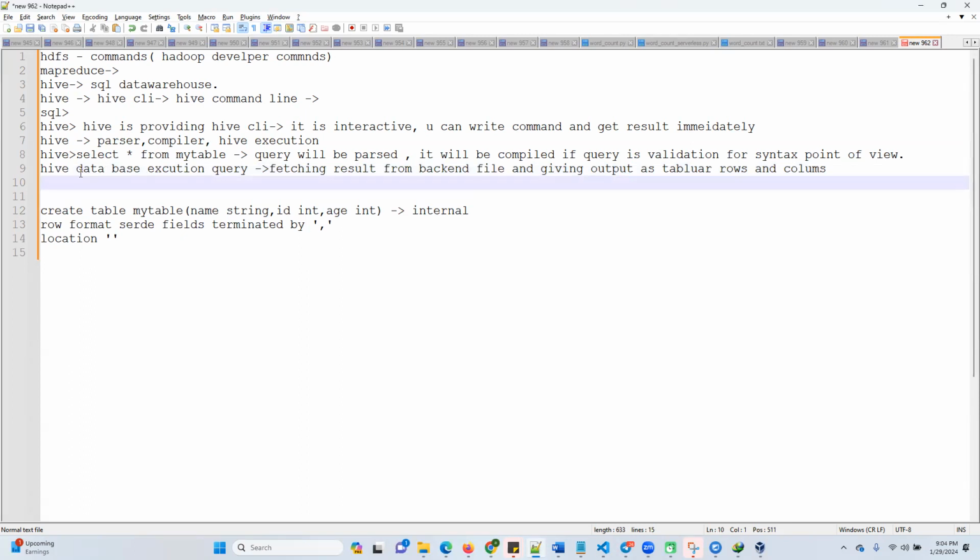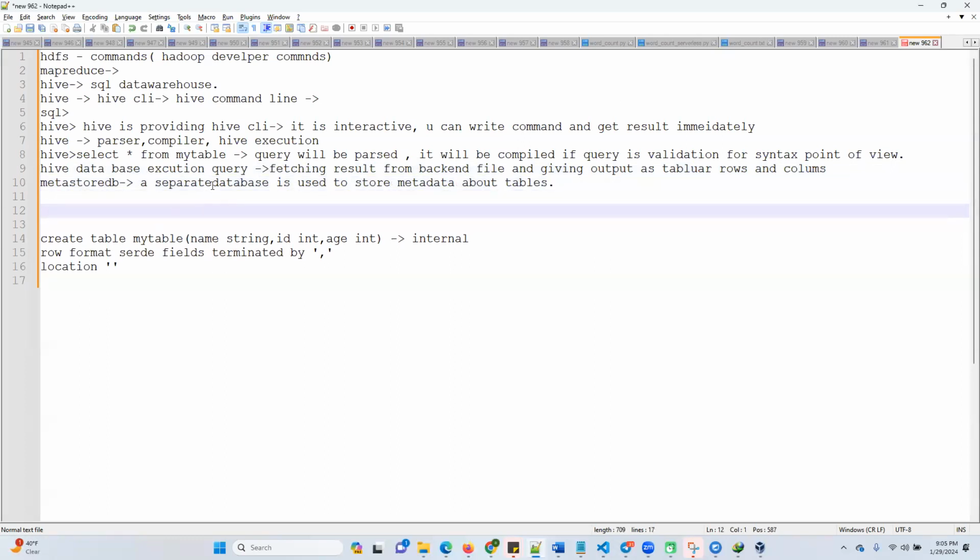So once your query is compiled, the result will be given to the output. So these are the three more components. Apart from that, Hive has a Metastore DB. The Metastore DB is a separate database used to store metadata about the tables. So simply I can say this Metastore DB is storing your table information.